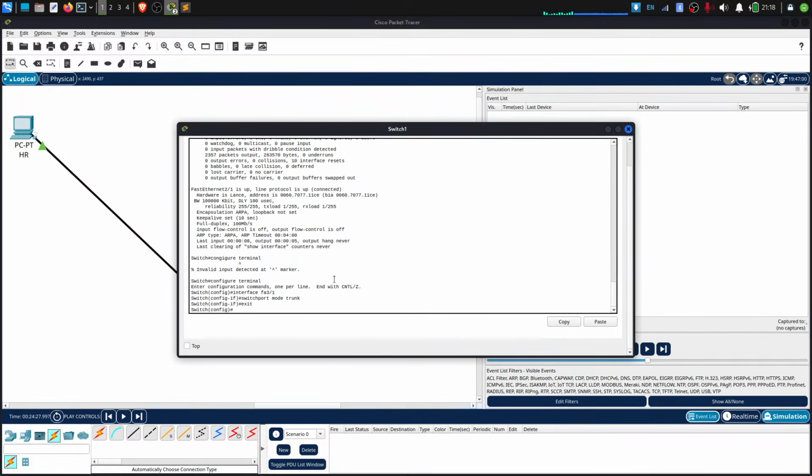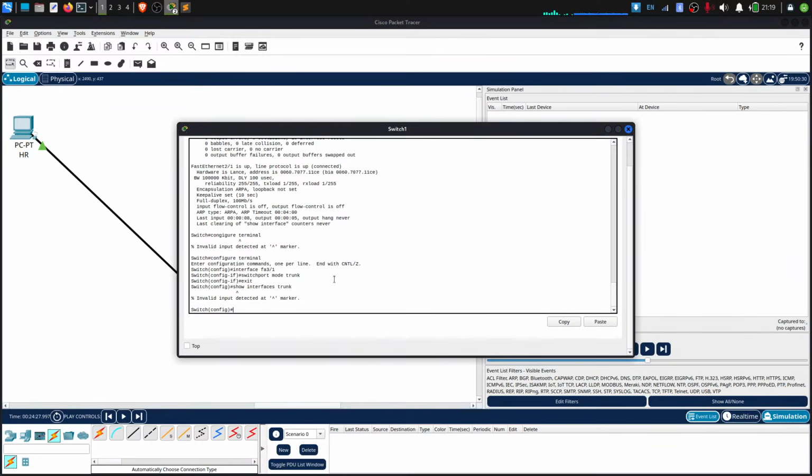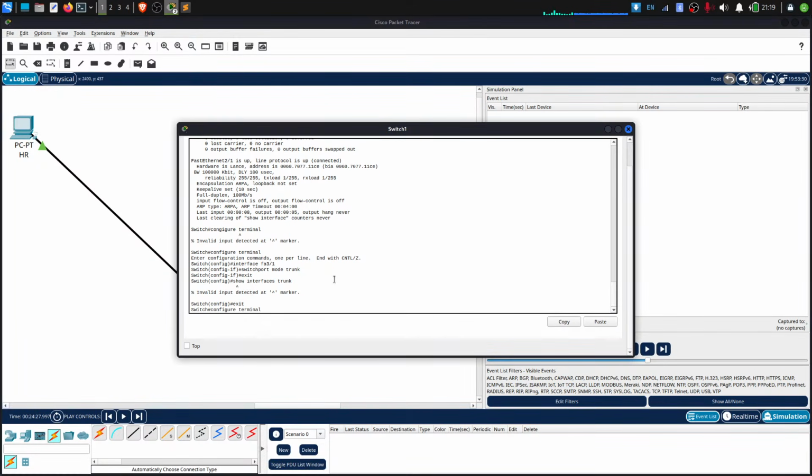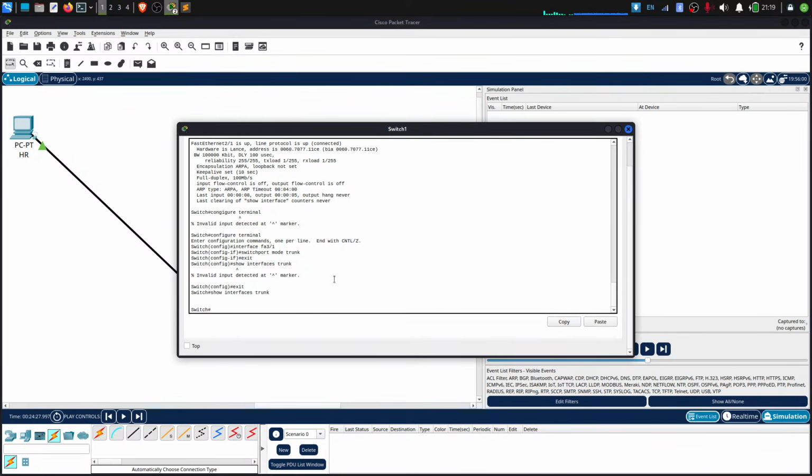Okay, I'll now exit this and I'll just try to verify if this works or not. Interfaces, trunk. Okay. Next thing would be I'll just use the CLI of the router itself to verify. Okay, give me a second. I'll just verify it using the CLI of the router.